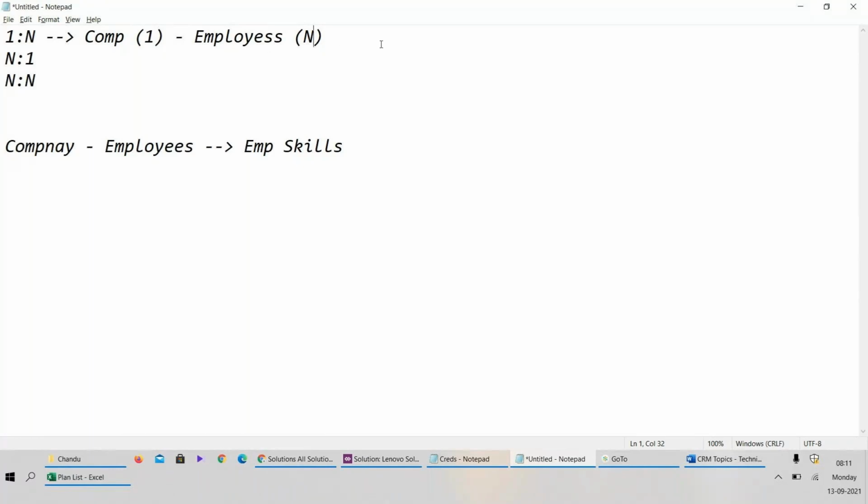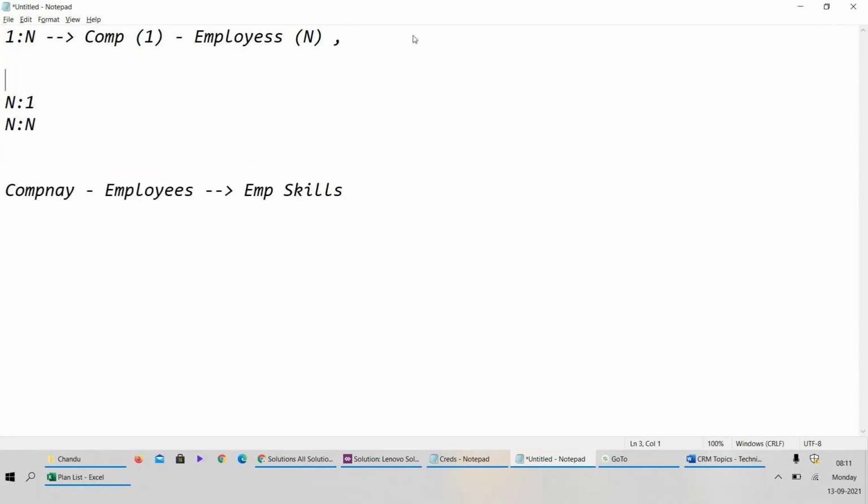In the same way, assume one employee can have multiple skills. One employee can have skill in .NET, and the same employee can have skills in other technologies like MS CRM, or knowledge of JavaScript or Java. So he can have multiple skill sets. One employee will have multiple skills, so here one will be employee and n will be skills. This is how the relationships will be available.